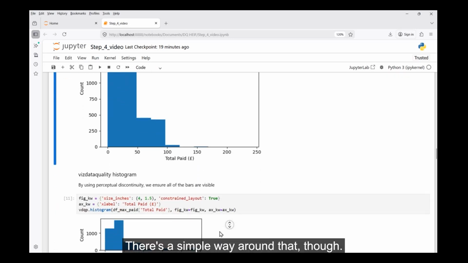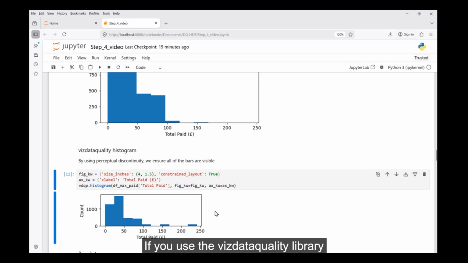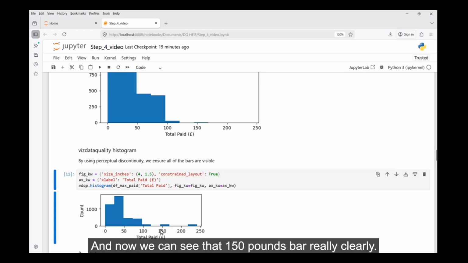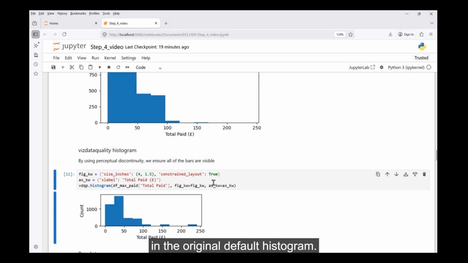There's a simple way around that, though. If you use the Viz Data Quality Library to create that histogram, under the bonnet it's still using matplotlib, but what Viz Data Quality does is it uses something called perceptual discontinuity to ensure that each of the bars is visible, even if they're very short. So it distorts the bars a little bit. And now we can see that £150 bar really clearly, and we can also see a bin round about the £230 mark, which was completely invisible in the original default histogram.